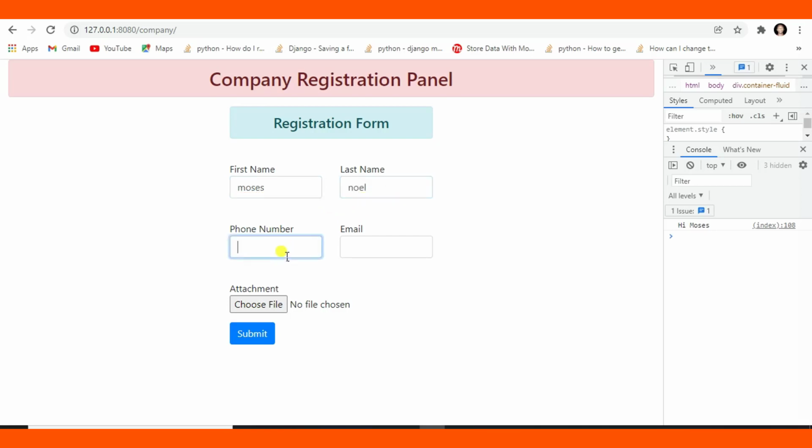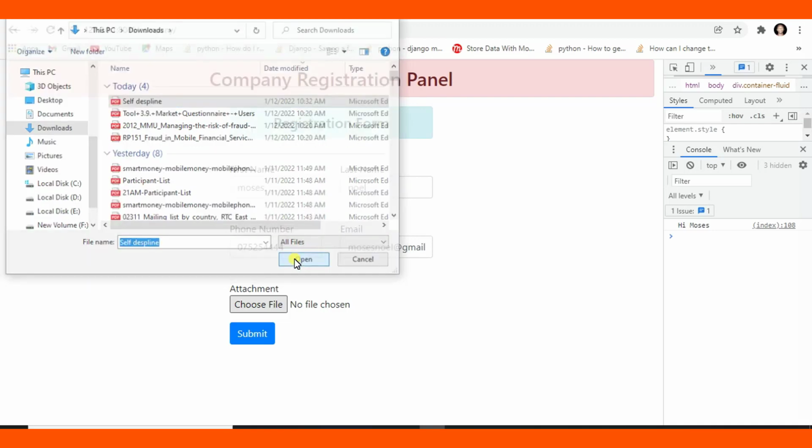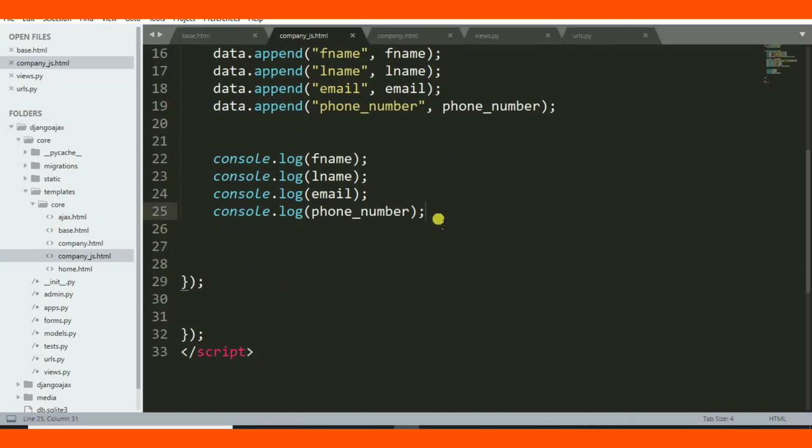So first name is Moses, last name is Moses, phone number is 0525444444. Okay, and that's email. After that, let me choose a file. Okay, let me choose this, Safe Discipline, one of our books. Once I click submit, you can see the information is displayed on the right hand side of my browser.